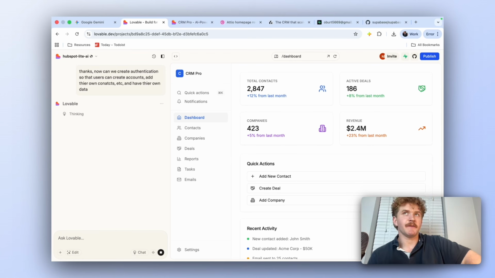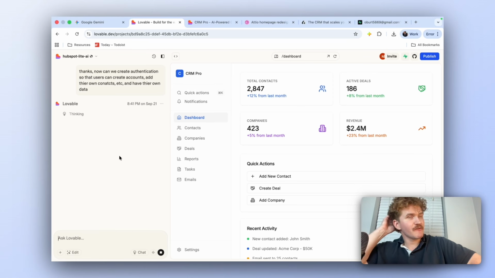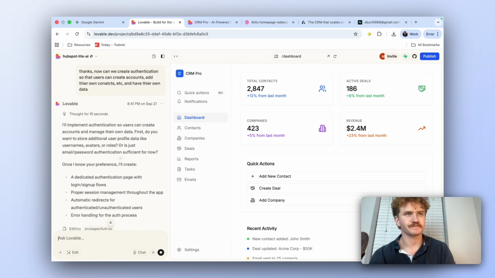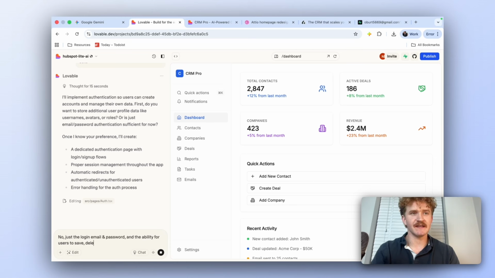So we're now going to set up authentication with Supabase, which is never typically the easiest thing in the world, to be honest. I'm going to shut that tab. So Lovable is just going to think a second. It's asked us if we want to store profile data, like avatars, roles, nicknames, stuff like that. No, just the login, email, and password, and the ability for users to save, delete, update, create their own CRM data.